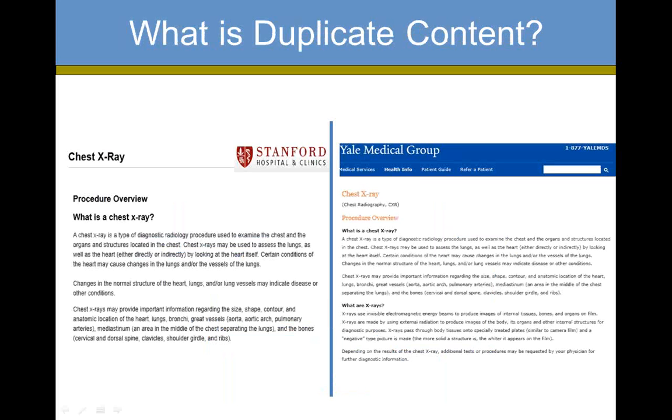So here you see an example of cross-domain duplicate content. Now this is a screenshot from 2 different medical sites, one Stanford and one Yale, and they're both talking about chest x-rays. Now in this instance, this particular content is being pulled from a medical resource library called Atom. And this content on both of these pages is 100% identical. And this is something that Google really doesn't like to see. The reason being, if you were to go to Google and search for chest x-ray, if Google were to show you 10 pages, 10 different websites, but each of those pages had the exact same content, as a searcher you'd get pretty frustrated.